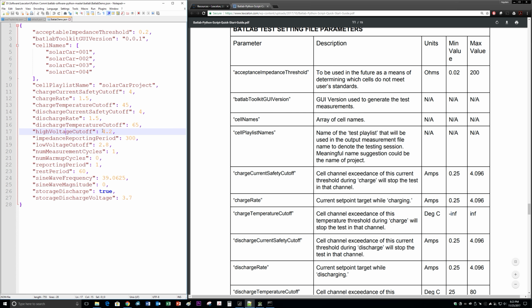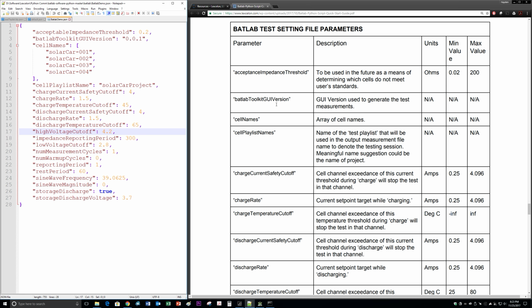High voltage cutoff, that's the voltage at which you will stop the charge phase of a test. So if I am charging at whatever current rate I have selected and I reach that 4.2 volts, I'm going to actually stop. And before I enter into the next phase, which would be the discharge phase.